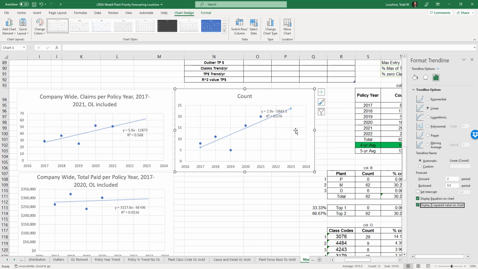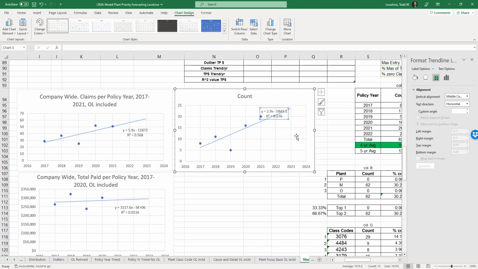Display that. So when we just look at Madison, you can see how the trends kind of changed a little bit. So now this is going to be Madison plant. Madison plant claims per policy year, 2017 through 2021. Outliers included.